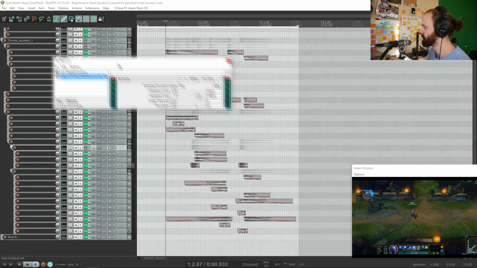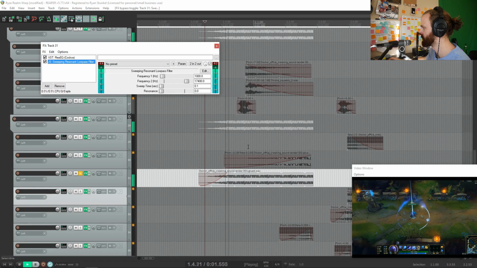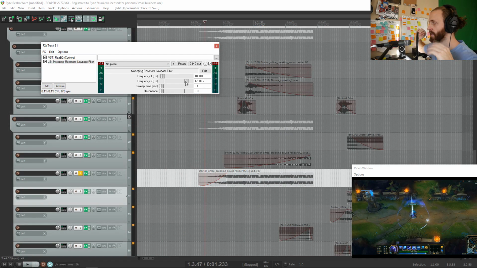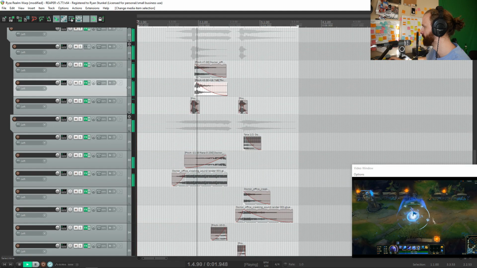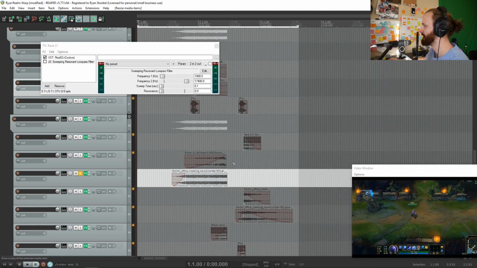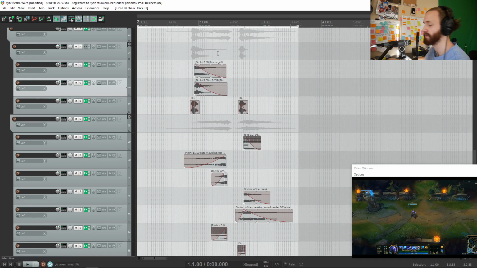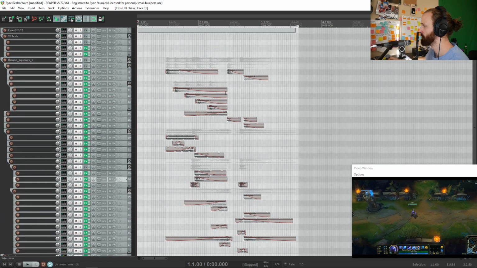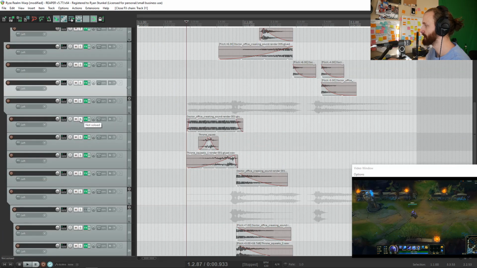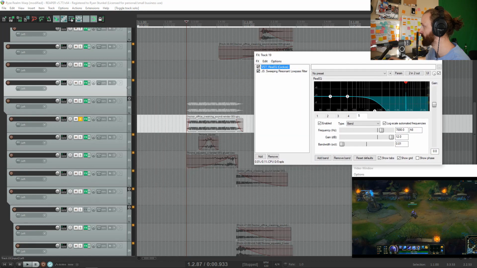This sweeping resonant low pass filter is one of my favorite effects. And what it does is it just takes a low pass and it just raises and lowers it really fast automatically. With all the moving parts of the portal, recreating that swirling effect helps the emphasis of movement, I guess. So if something's constantly moving, using that sweeping resonant low pass filter is very useful. All these are free plugins I used, by the way.